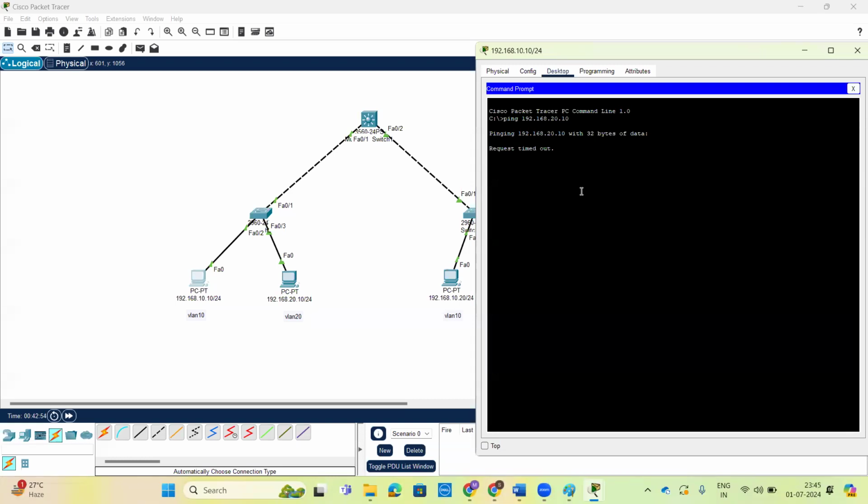Request timed out. They are not communicating because both are isolated. Just assign one more PC. If this PC is in the same network, with IP address 20, try to ping. This is also configured as an access port with VLAN 10. Then it will ping. Because here two different VLANs are there, that is the reason they are not pinging.